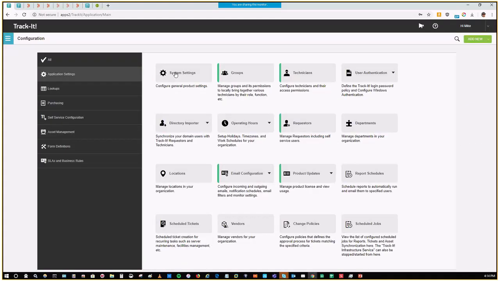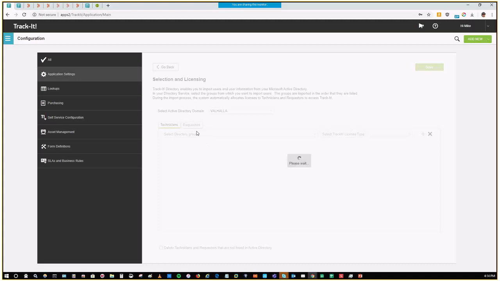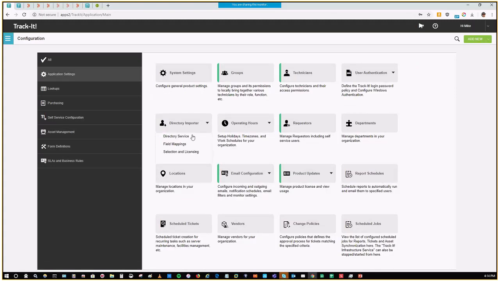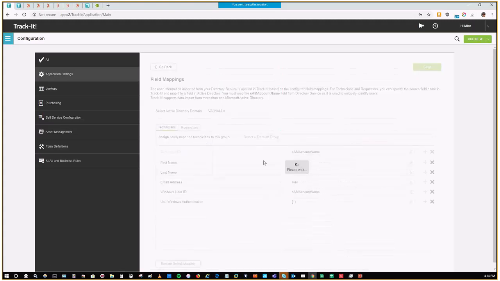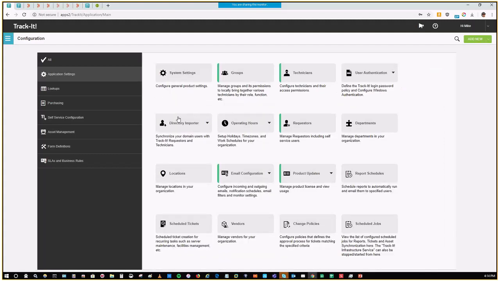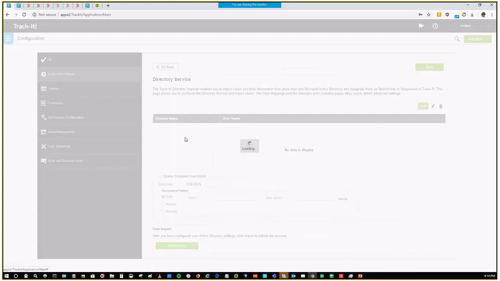Of course, getting users into Trackit and technicians is really easy. That's directory importer here. Ultimately, your selection and licensing is going to have you browse out to your OUs and security groups that contain your users or your technicians. You're going to have the option to customize what you're bringing over from AD. On the left is the fields in Trackit. On the right is the AD attributes. It's all drop down, click. It's all fairly straightforward. Multiple domains, again, work really well.